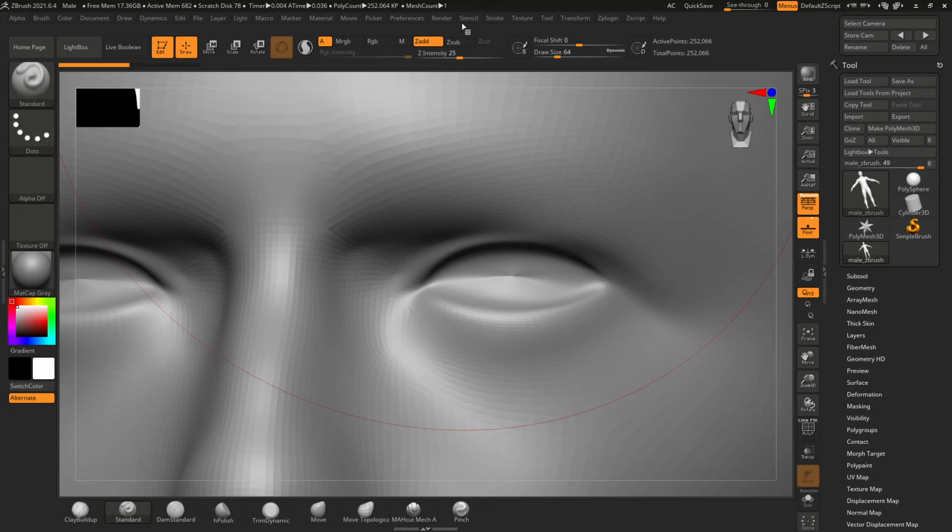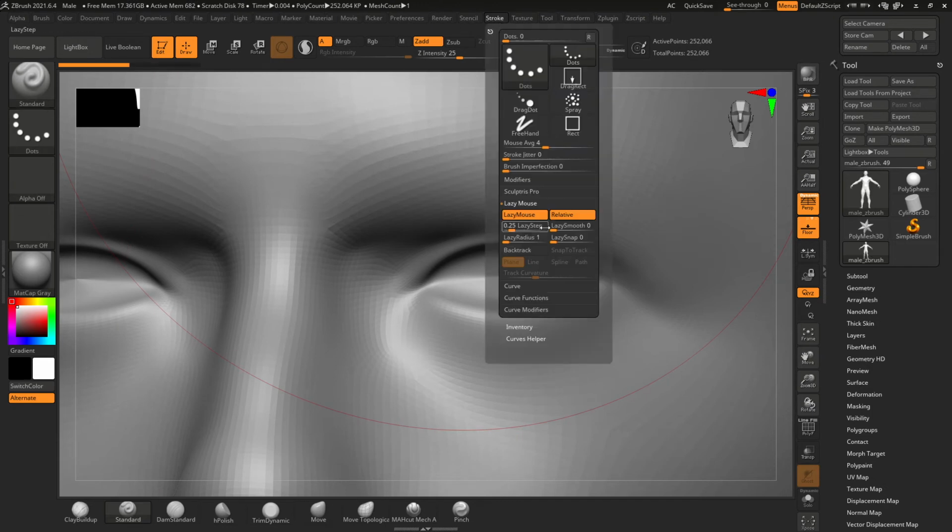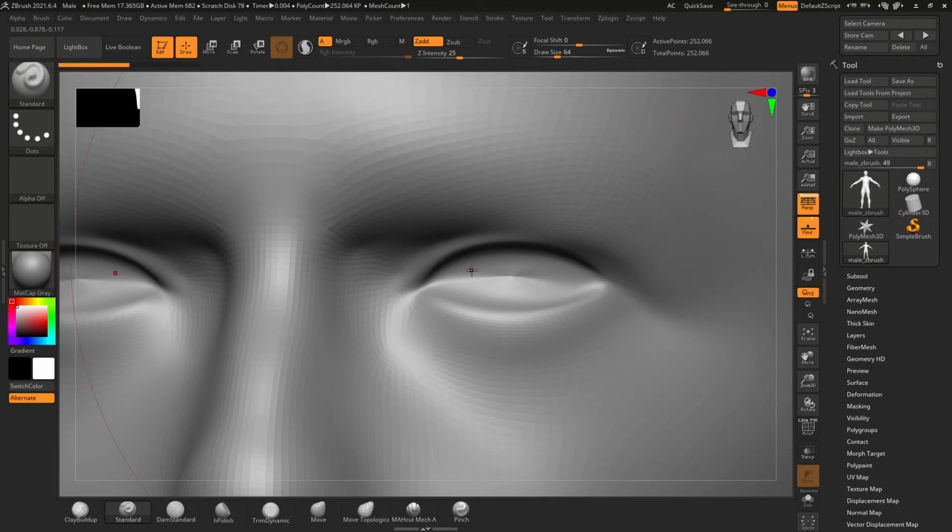And I have my lazy mouse. Let me turn that off. No, I don't have my lazy mouse. That's weird. Okay, but I can't do it with the left mouse button. The reason I can't do it is because the left mouse button is also used to modify my objects inside of ZBrush. So that's why you have these little buttons over here.